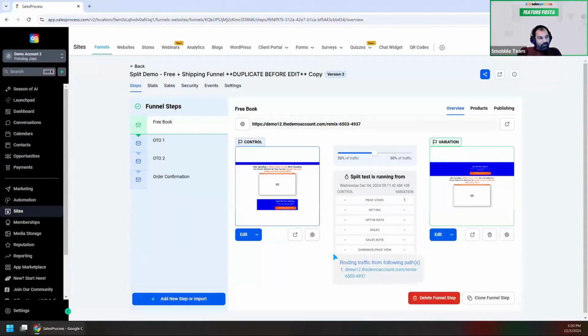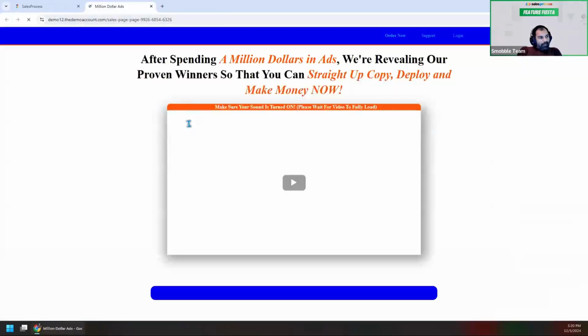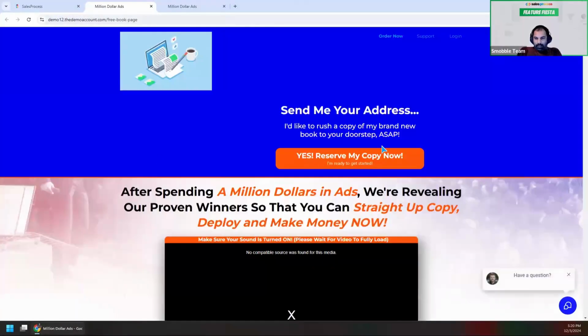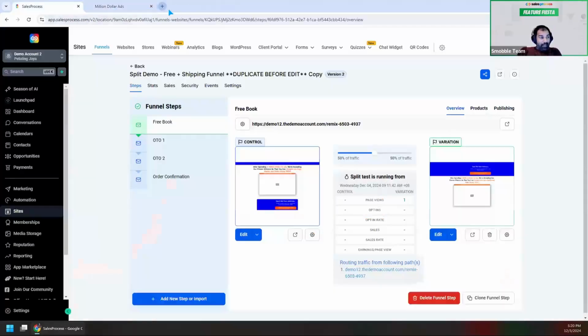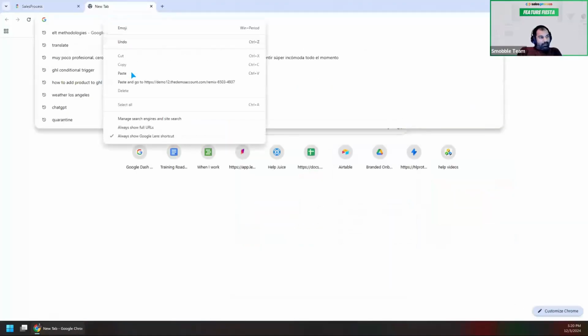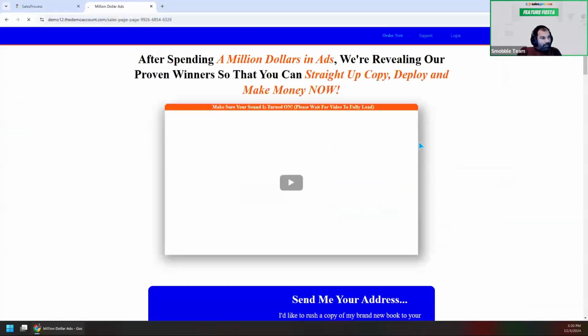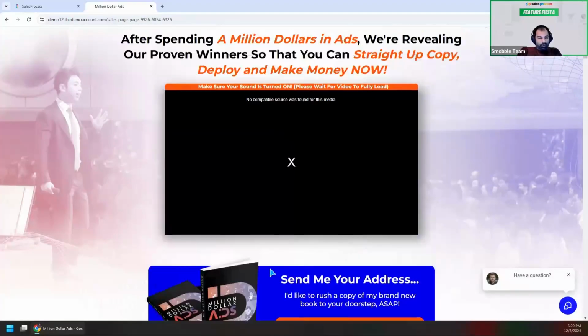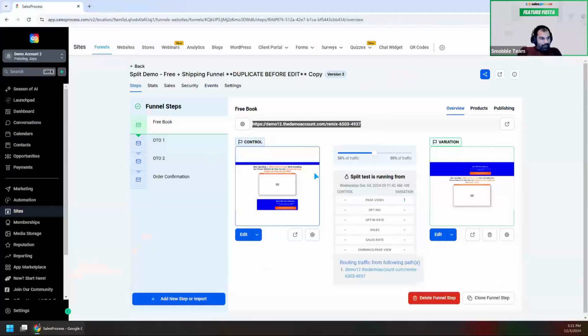So here you would see two different previews. If we open it from here, this is the control design, and if we open it from here, this would be the variation of the same design. Now, if somebody opens this link, it should give us a different design. And this time we visited the control one. So if I refresh this, it will give you the traffic.